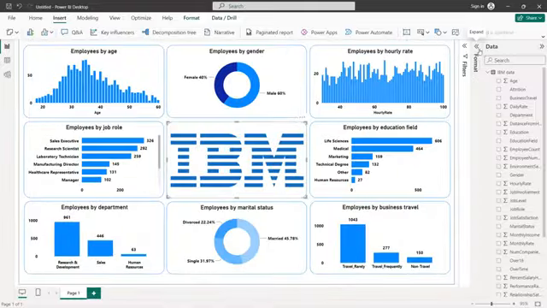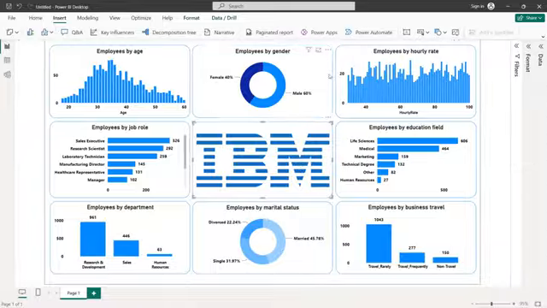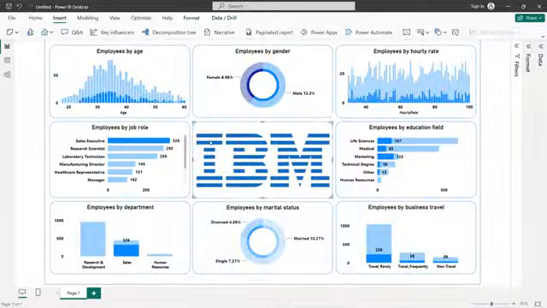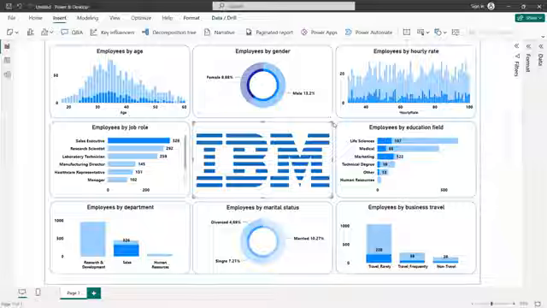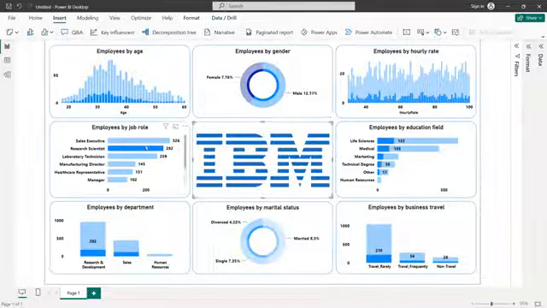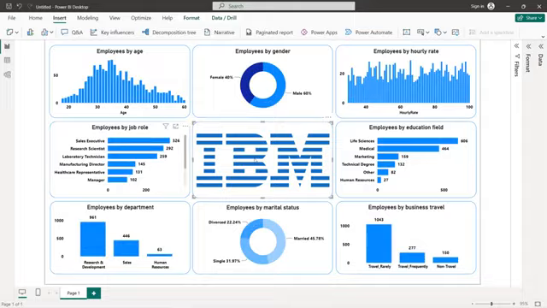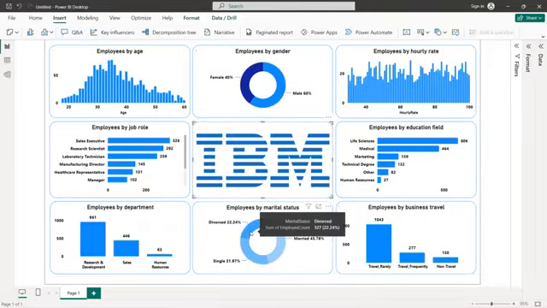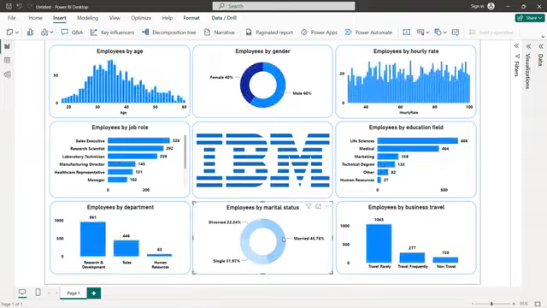Okay, so like that we get our IBM HR dashboard, and as you can see, it is an interactive dashboard. So when we select one field, we get the corresponding values for each category. Okay, same thing if we click in here. If we select divorced, for example, married, single, okay, for example, male, female, etc.